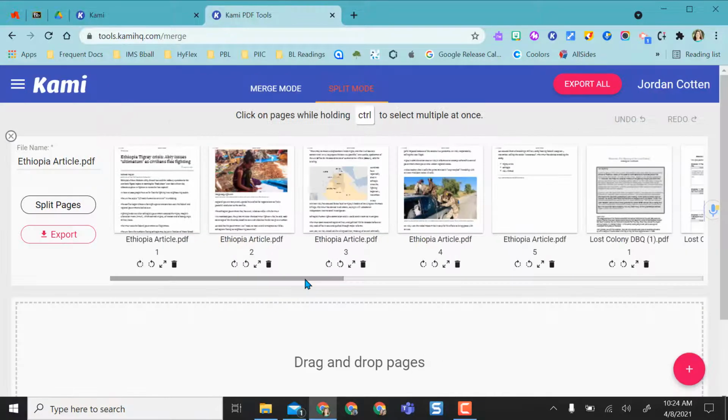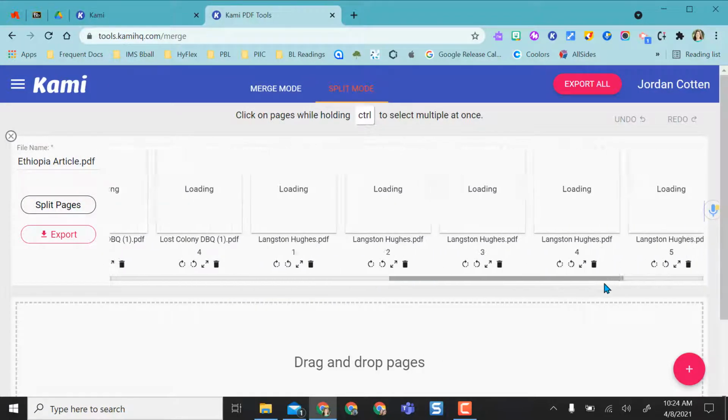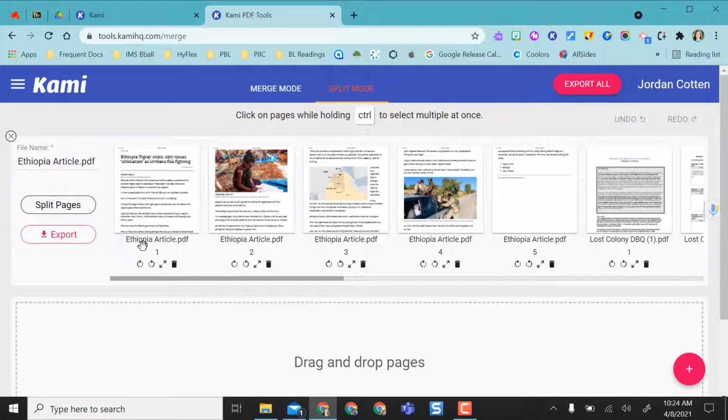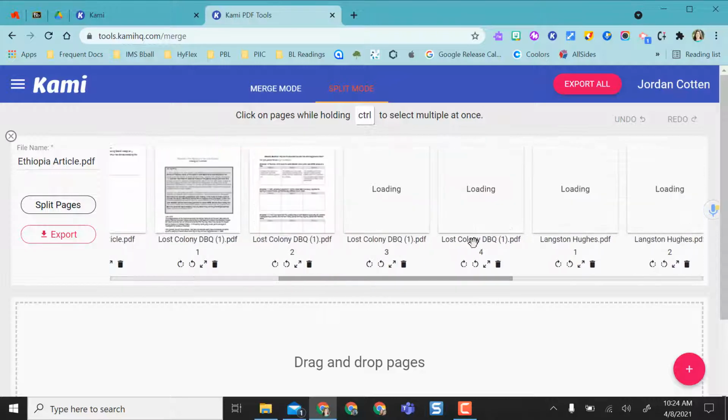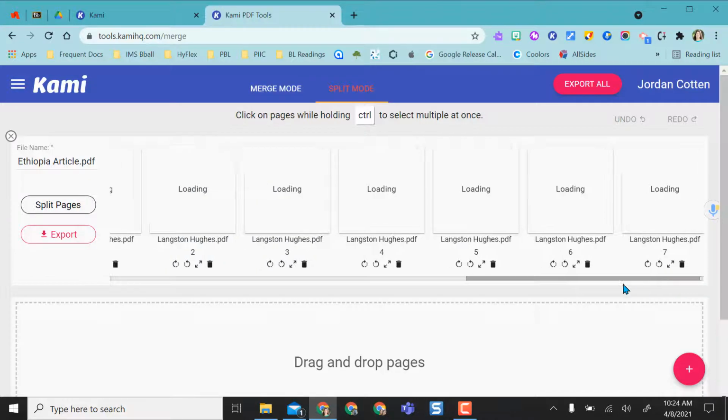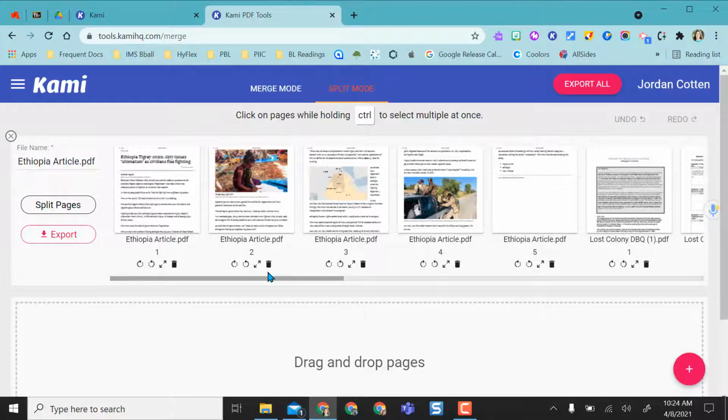Then I click next. They fall right into a line, all 3 documents, but I can see which document is which because the title stays under each one, and then it gives me the page number. So there's 5 pages to the Ethiopia article, I have 4 to the Lost Colony, and I have 7 to the Langston Hughes. And so now that I have it here, I have the option to split apart these PDFs or mesh them together, organize them however I want.